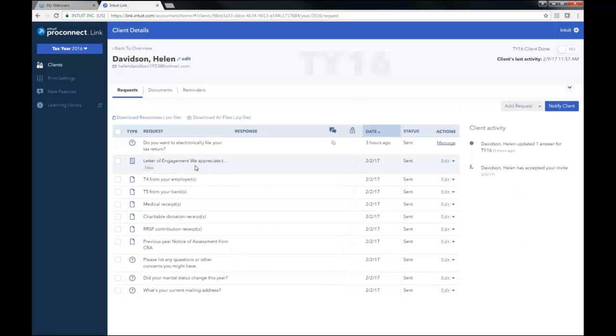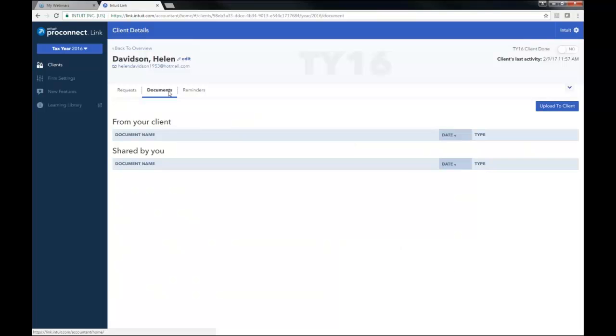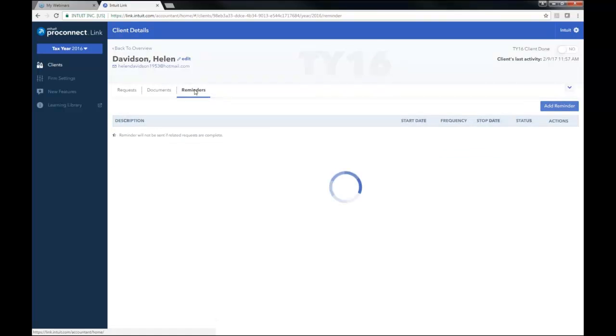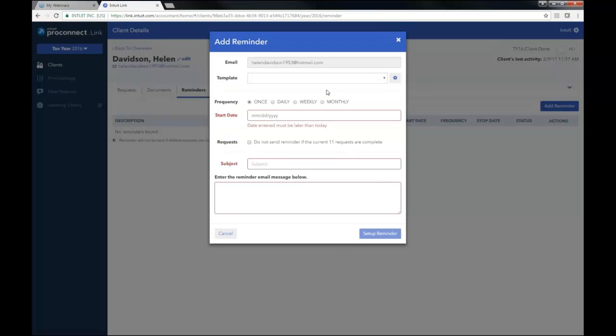Okay. The engagement letter's been sent. It looks like this information's been sent for T5s, medical receipts, and so on. The documents, so if they've uploaded documents to you, it will show up in here, and then your reminders is in this section. Looks like there's no reminders. If I want to create a reminder for a customer, it's going to send it to their email.